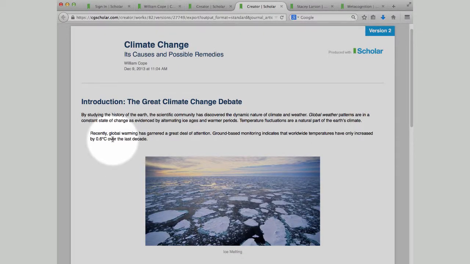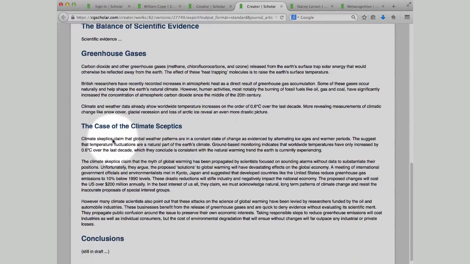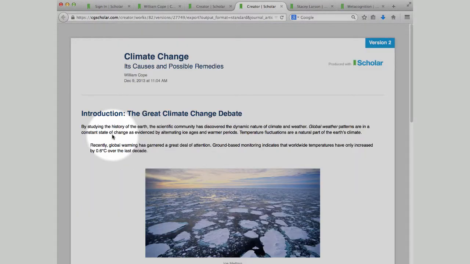So you can see here this has been indented. There is the image in there, and this is just a partly written mock-up text that I use. But at any one point, I can produce that output.